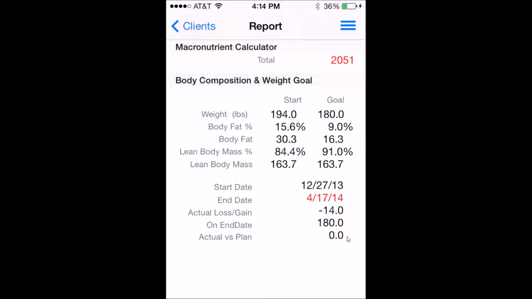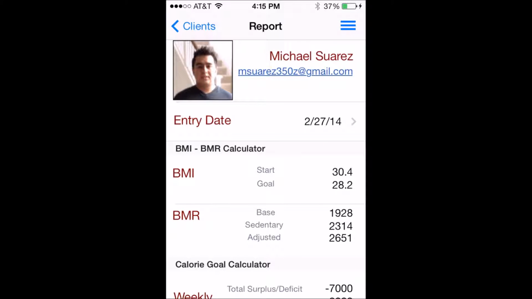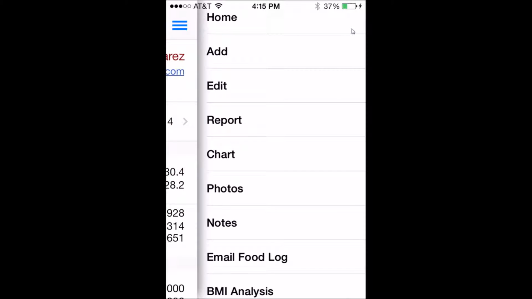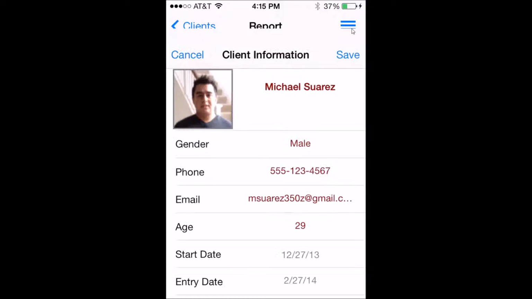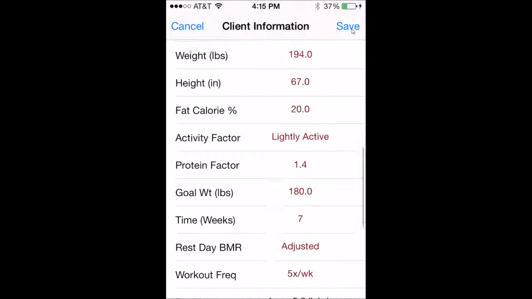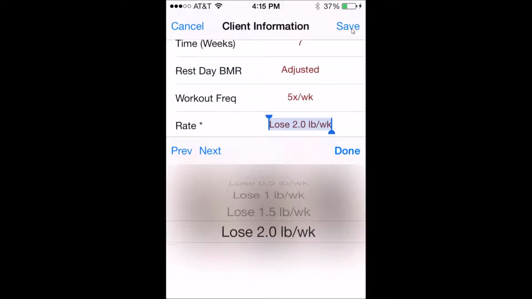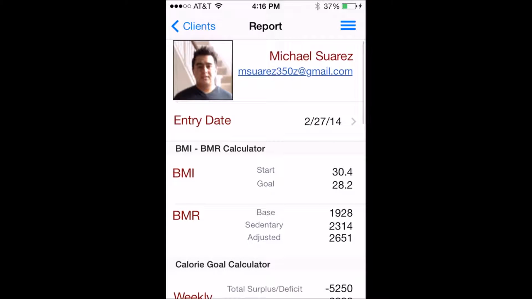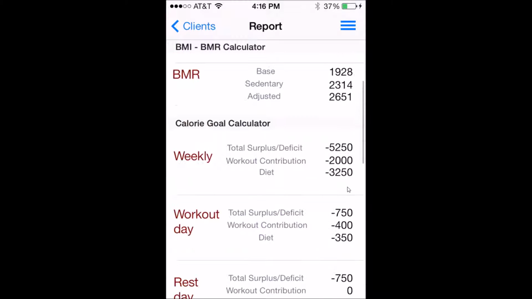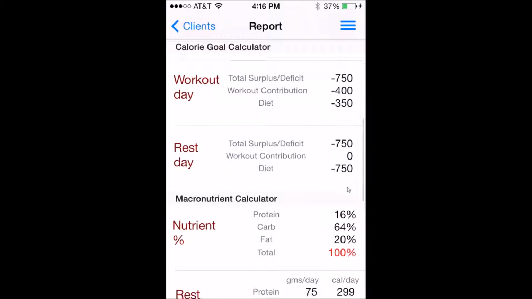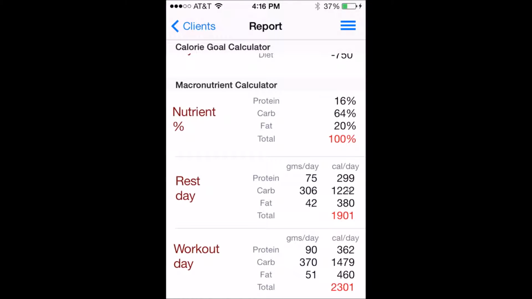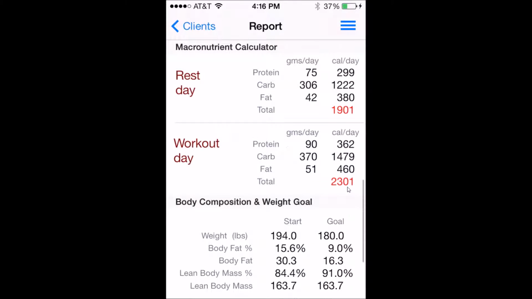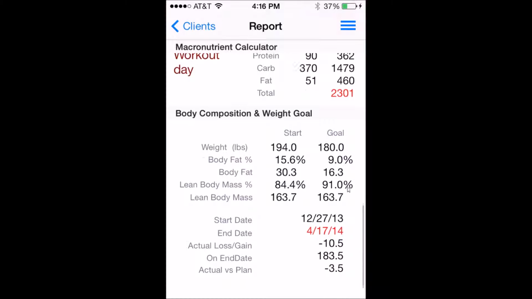We could try a couple of tweaks for this particular case. First, we could explore changing the rate to minus 1.5 pounds per week. If we do that, then we see that our client is at 1900 calories for a rest day and 2300 calories for a workout day, but his goal weight will be off by 3.5 pounds. To compensate, we could increase his overall schedule by 2 weeks more as an option, but then again, he's not thrilled about adding another 2 weeks to get to his goal.